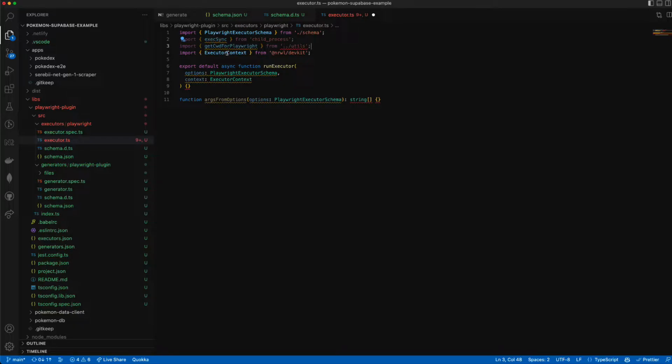We also imported here the executor context from the NX devkit. We'll see that is the second argument that's being passed into our run executor command. When NX runs our executor, it'll pass the executor context as its second argument here. So we'll have access to the context that way.